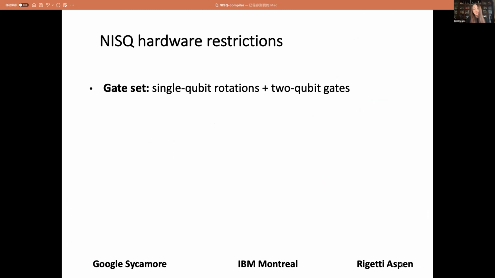Furthermore, NISQ devices have many hardware restrictions. For example, they have a limited gate set, and most quantum processors support only single-qubit rotations with one or a few 2-qubit gates. For example, the Google Sycamore device supports the Sycamore gate, the square root of iSWAP gate, and the CZ gate. The IBM Montreal device allows the CNOT gate, and the Rigetti Aspen device supports the iSWAP gate and the CZ gate.